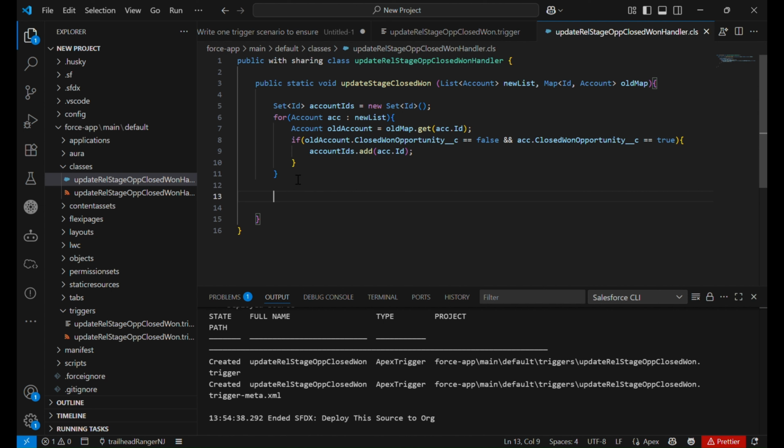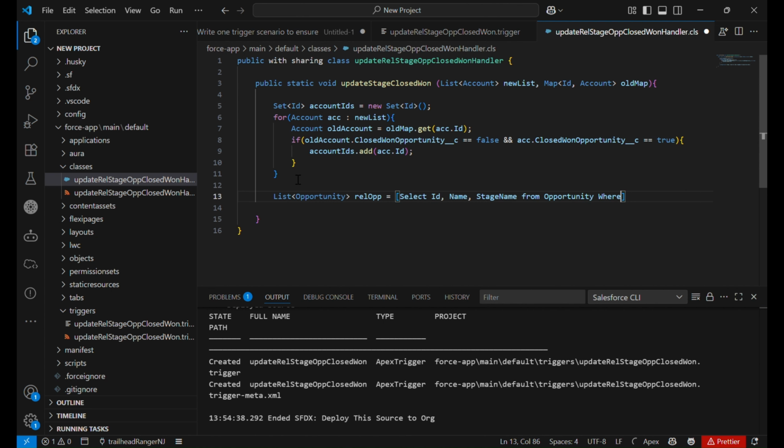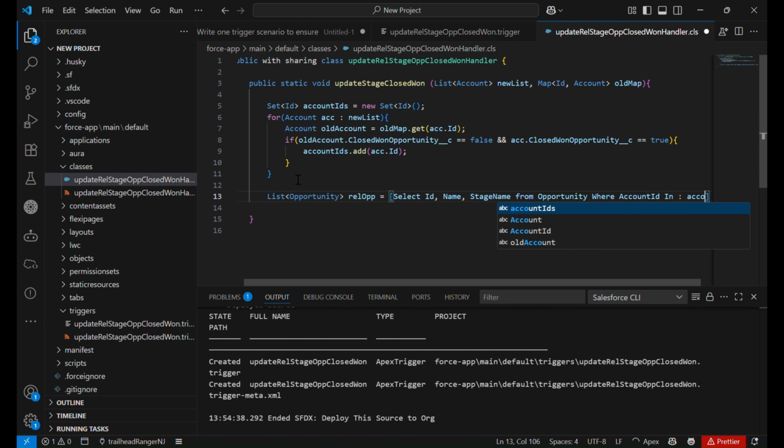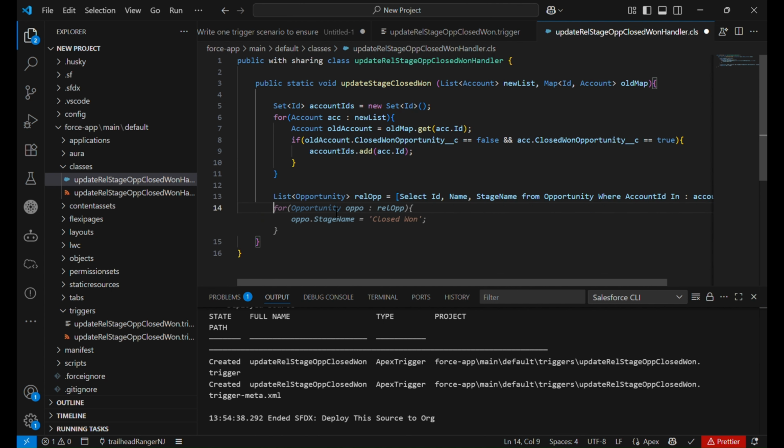Now after storing it, we need to fetch the list of opportunity, that is the related opportunity. So for that we are creating this list and we will run the SOQL. So we'll do select ID, name, stage name because we want to check for the closed one from opportunity where account ID is lying in this set. So this is the basic SOQL we are running to get the related opportunities. You can add any other field as well as per your requirement.